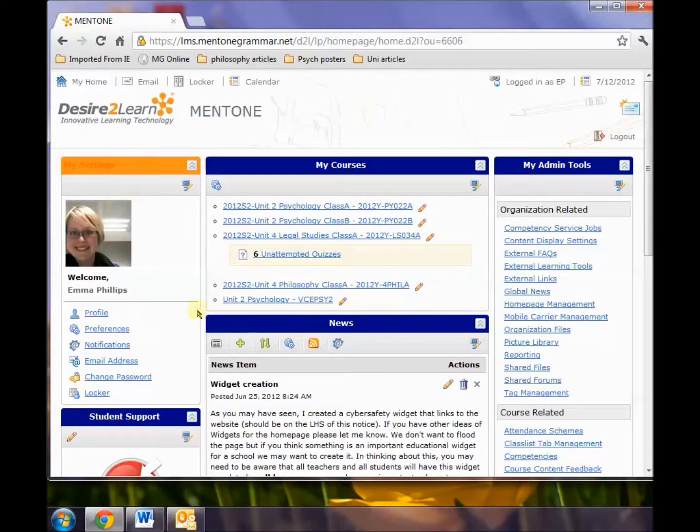Over here we have the My Settings tab or widget, and you'll have a place to put your photo, a place to add your email, and access to your own locker. Before we take a look into that area, up here in the navigation bar, you have your logout spot, the date, who you're logged in as, and quick access to the calendar, your locker, the email system, and the home page. Just clicking on the home page will take you exactly back to this spot.